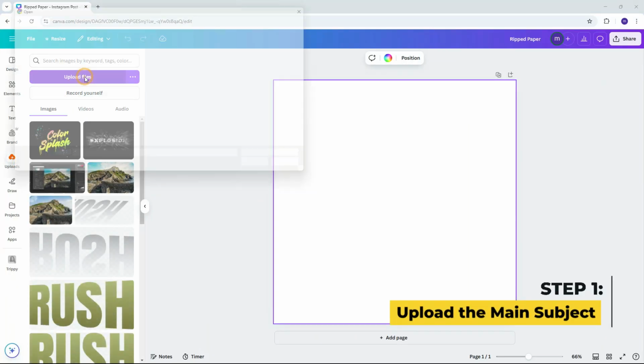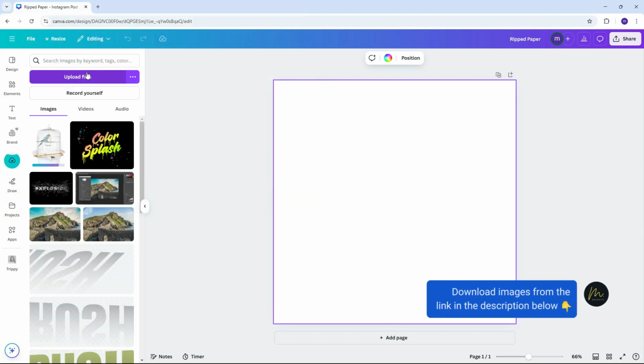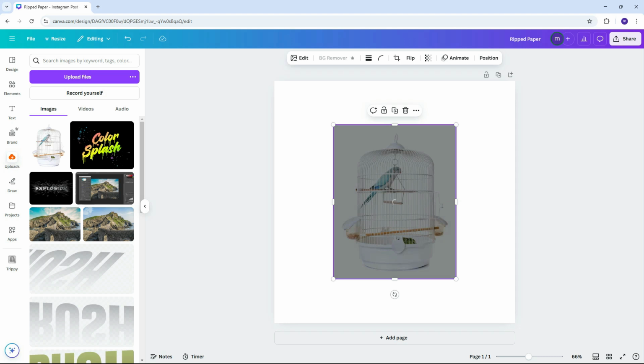Start by uploading the main subject, the bird in the cage. You can download the image from the link in the description to follow along. Once uploaded, add it to the canvas and remove the background by clicking Background Remover in the toolbar.